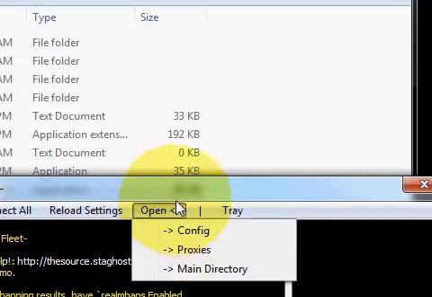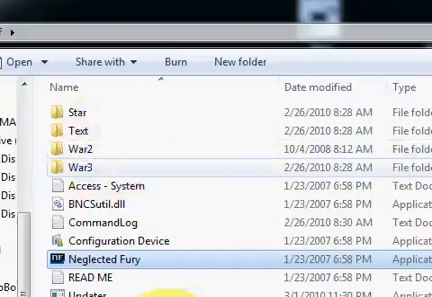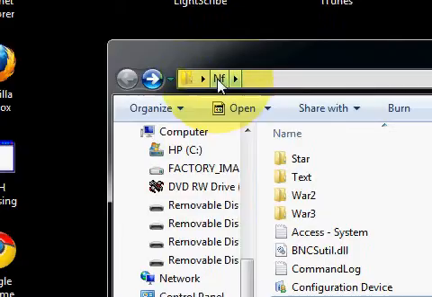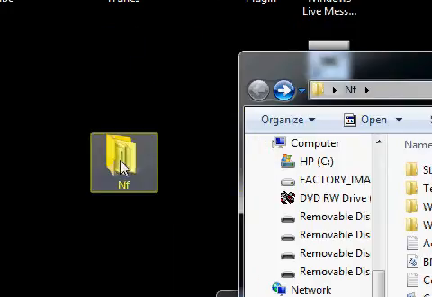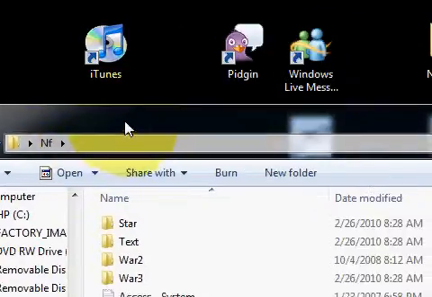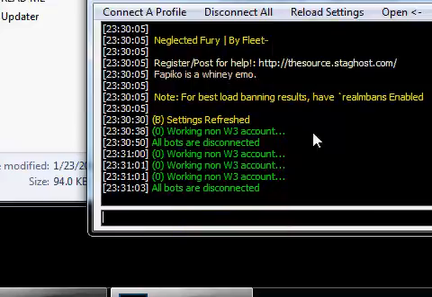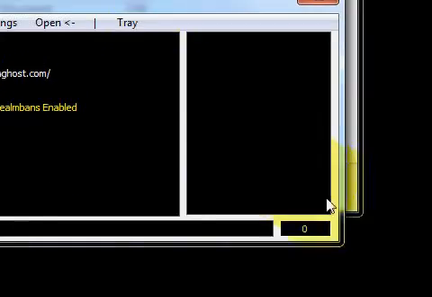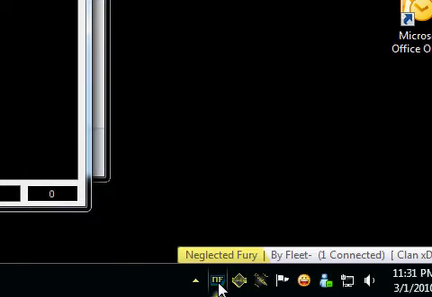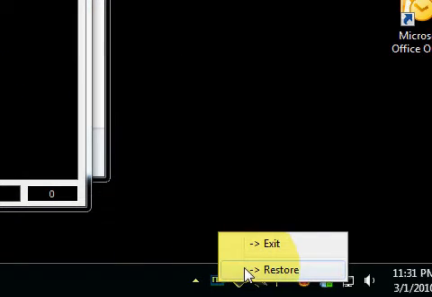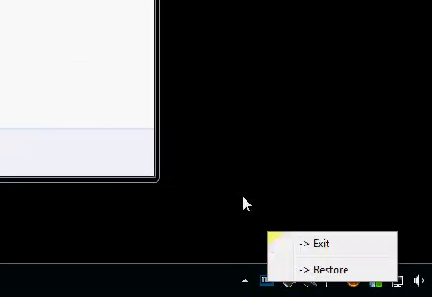So let's go back. Your tray, it'll bring it down to here, but the only way you can bring it back up is if you right click and click restore. So here, right click, click restore. Here's the bot. This is my connection. The channel will show up right here, whoever's in it.